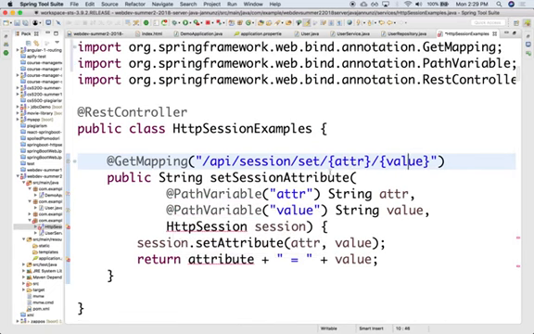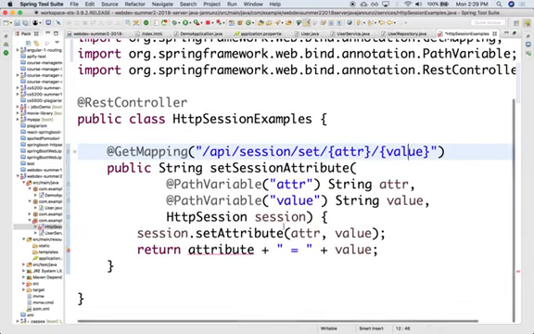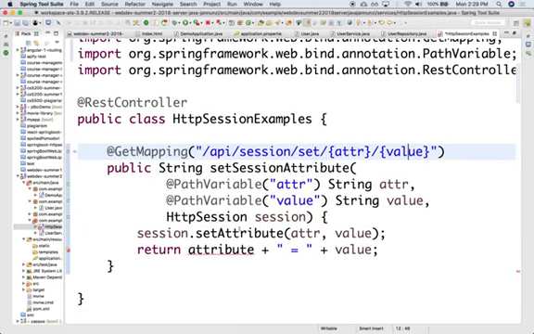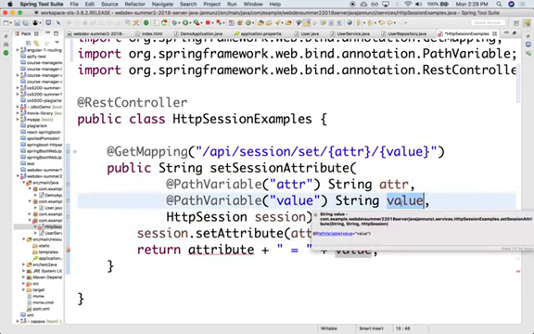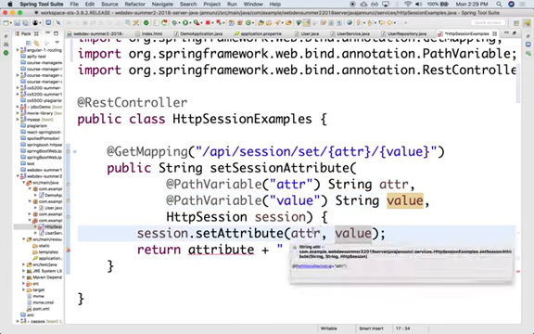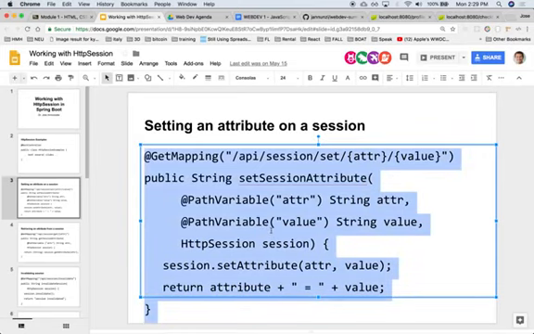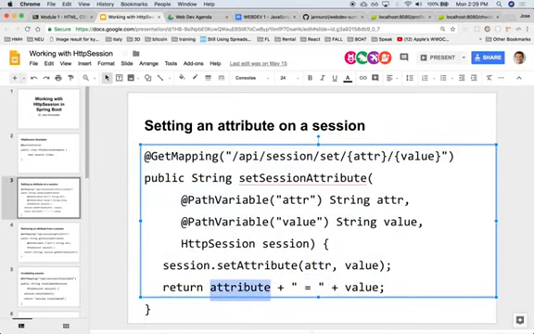They have named placeholders. And then what we do, we also ask for the session as a parameter to the function. And what we do is that we set the attribute value to the value that you pass in as an argument. And we just return a string concatenating the attribute and the value, just to make sure that we did set something. All right, let me fix that. So this is attribute.